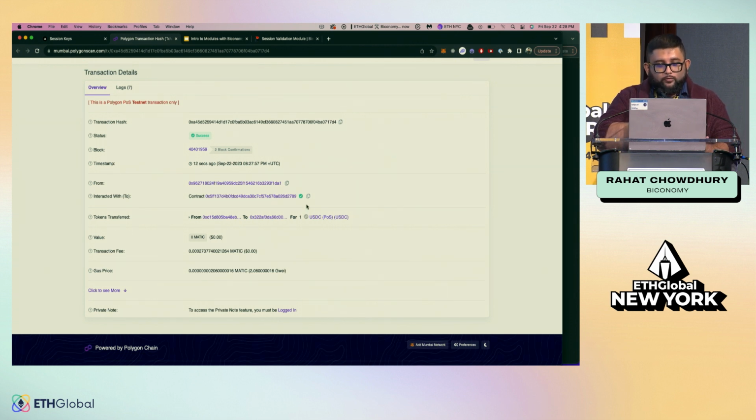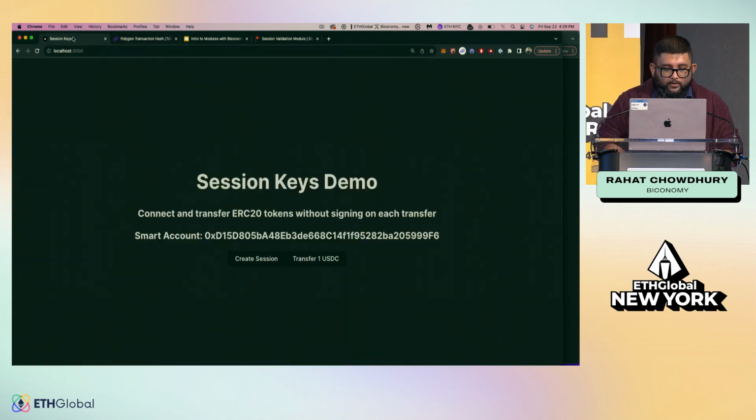We're on pretty much all major, almost all major EVM chains. If you want to look at our bounties as well as some of the chains that are available here, we're available on Polygon, we're available on Base, we're available on Linea, as well as Arbitrum. So if you're hacking on any of those chains for the hackathon, you're able to use our SDK.